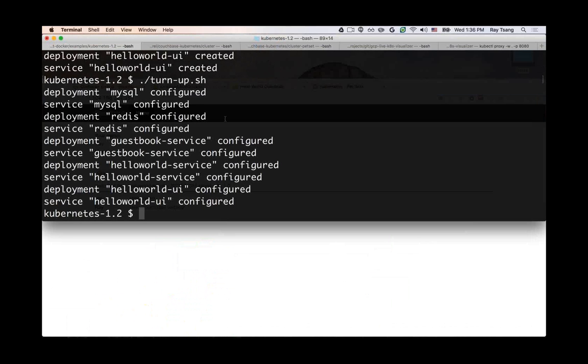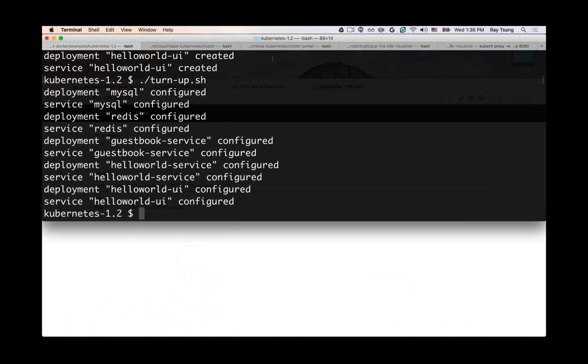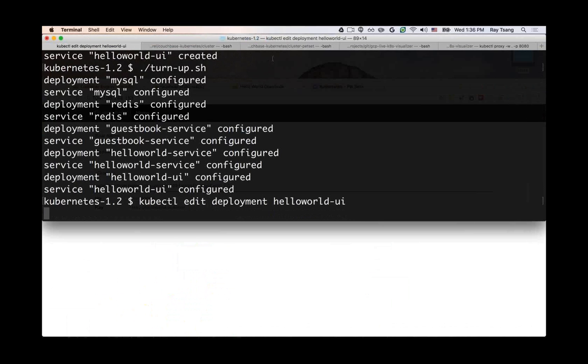And what you typically would need to do in Kubernetes is to create a new container image with the new application with the new updates, okay? And then you can ask Kubernetes to do a rolling update of this application. So one of the easier ways to do this interactively is via the command line. I can say kubectl edit my deployment hello world UI. I think that's what it's called.